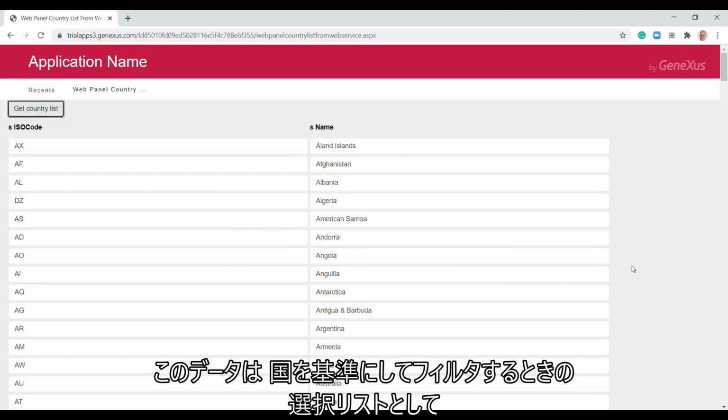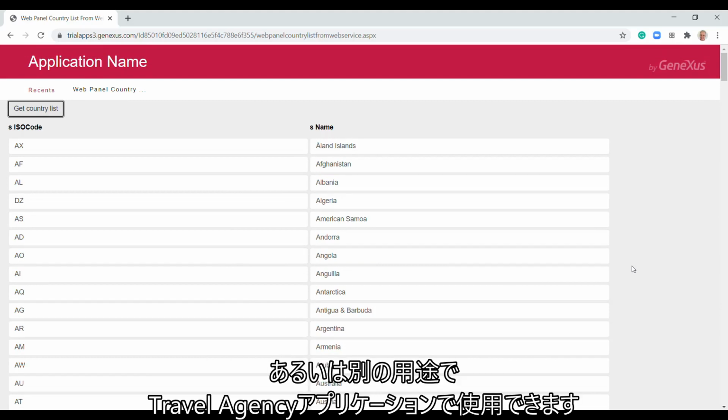This data can then be used in our travel agency application as a selection list to filter by country or in different uses.